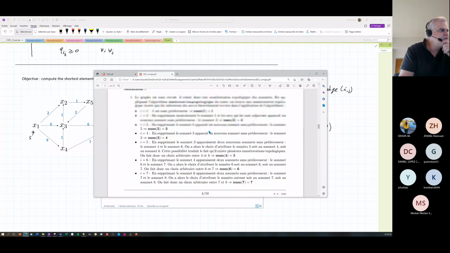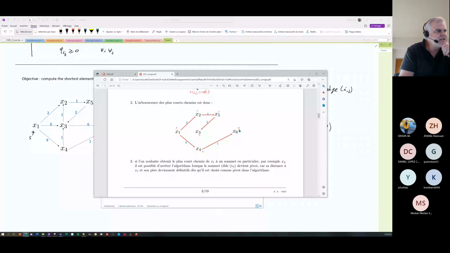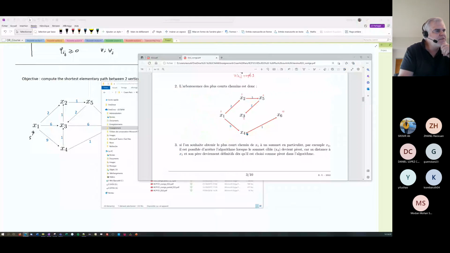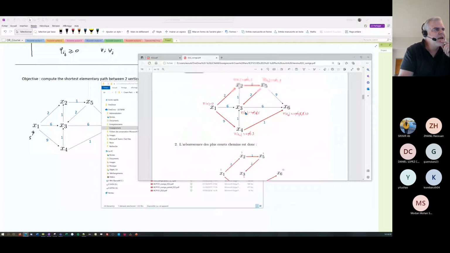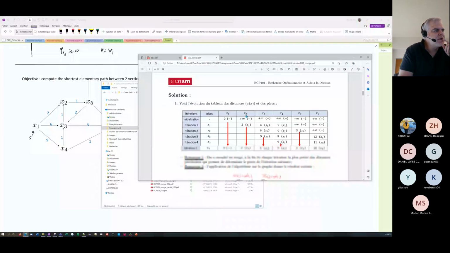I think we have two solutions for this. Okay, this is a solution. The solution is 10 with x1, x4, x6, and we have, yes. Do we have another solution?